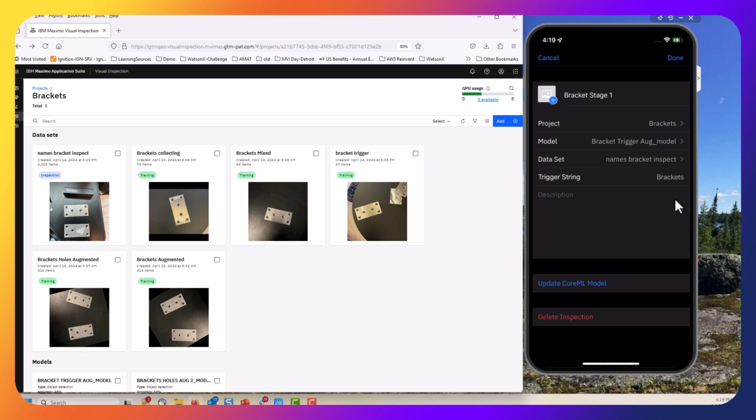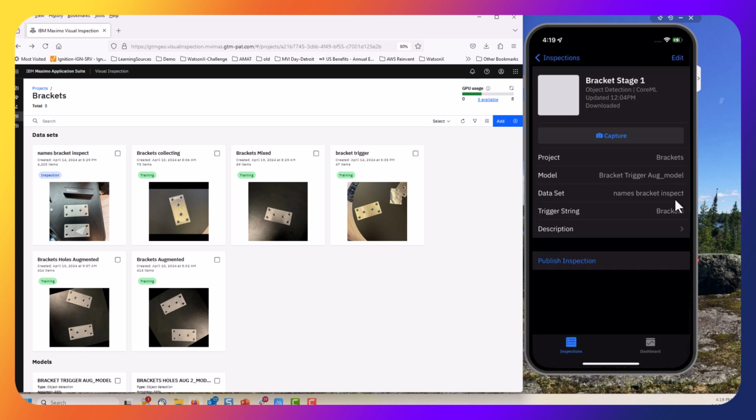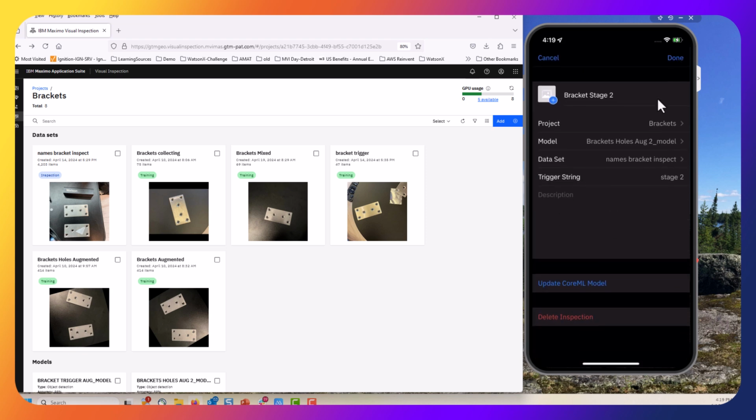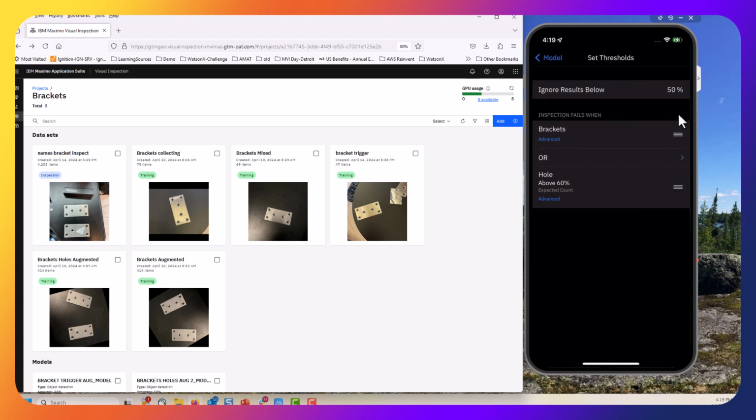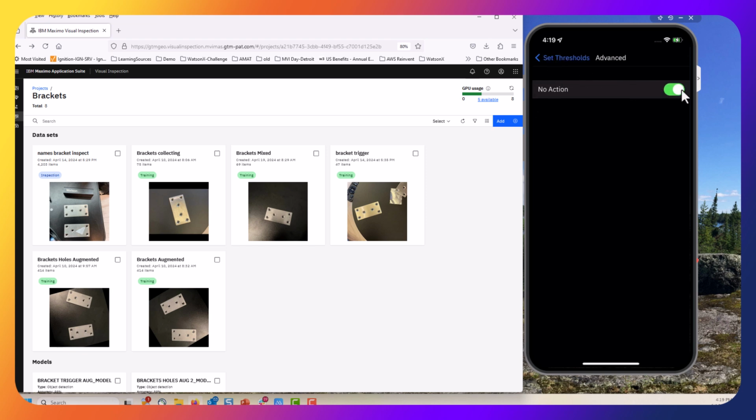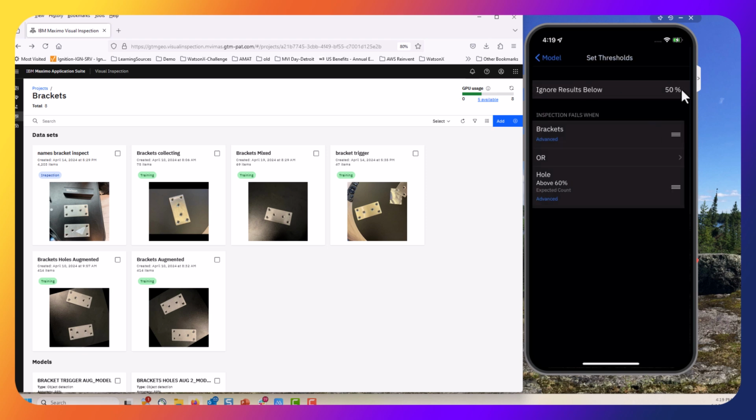Alright, so back out of here, and let's go look at the second stage inspection. The second stage inspection is where the bracket is inspected, and we're looking for every bracket to have 6 holes. So that is a traditional inspection where we select the model and set the thresholds. What we'll see here is that this model can detect brackets and holes. We are ignoring the brackets. The thresholds we have here say take no action on any of the brackets.